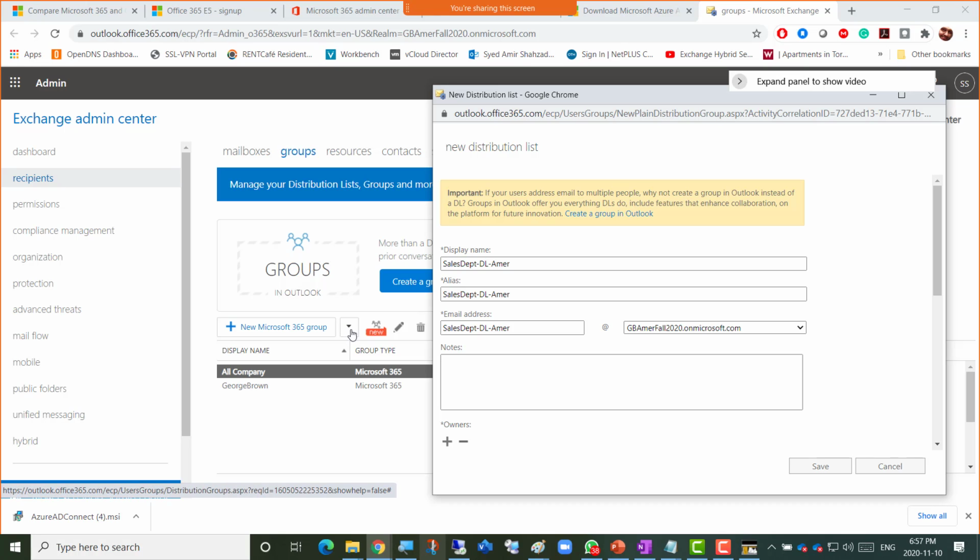So you need to click here. You need to go to recipients and then groups. The rest of you can click save, then recipients, groups, and then click this down arrow, and there's a distribution list written, the first one. Click that distribution list and this screen will open.